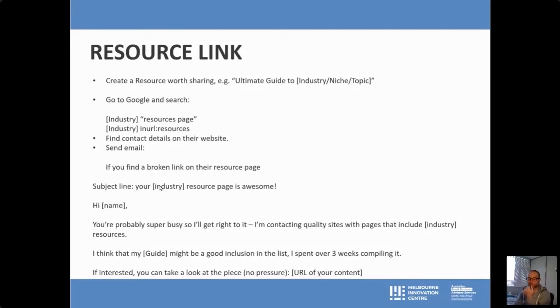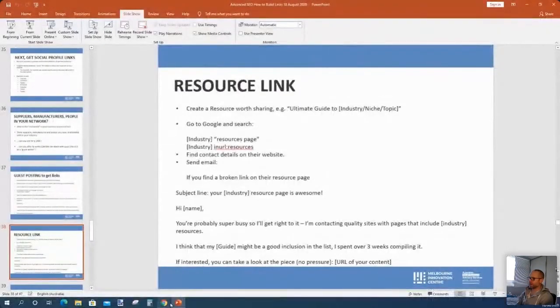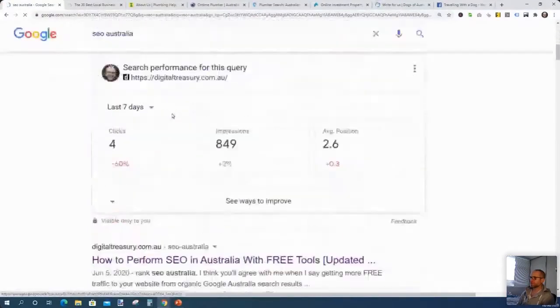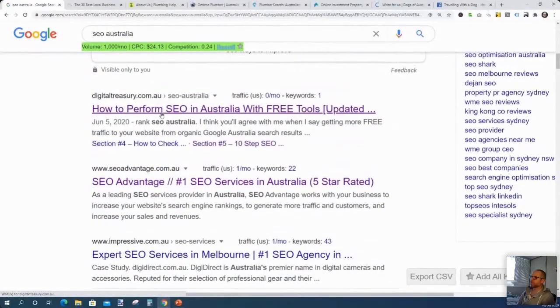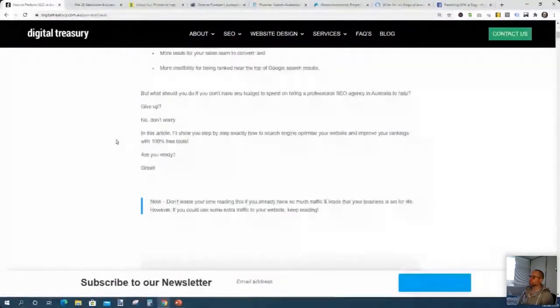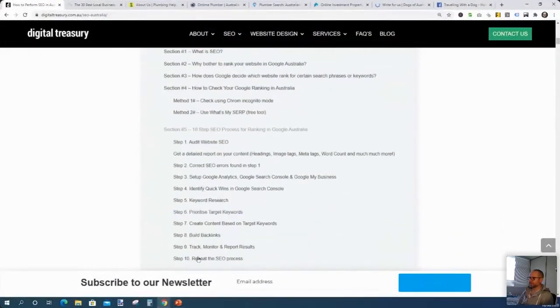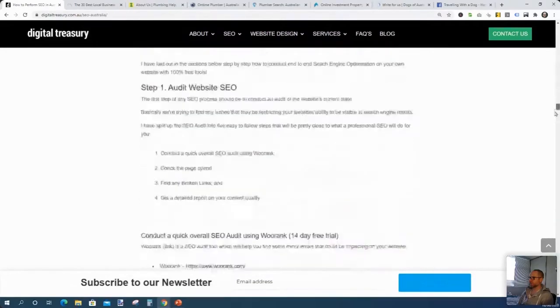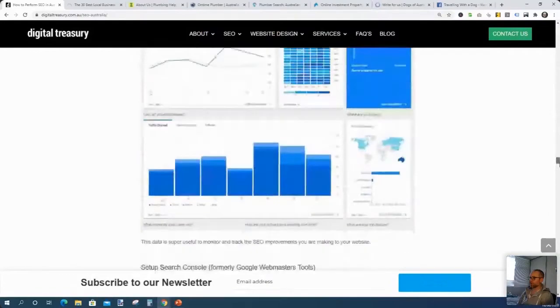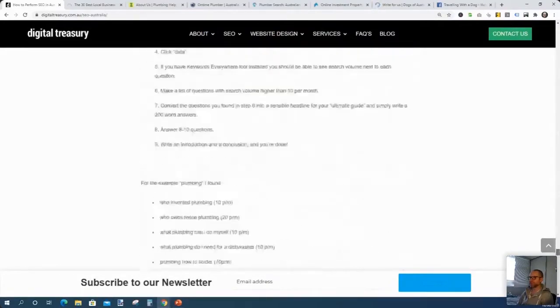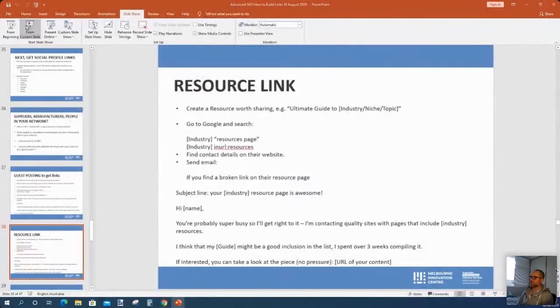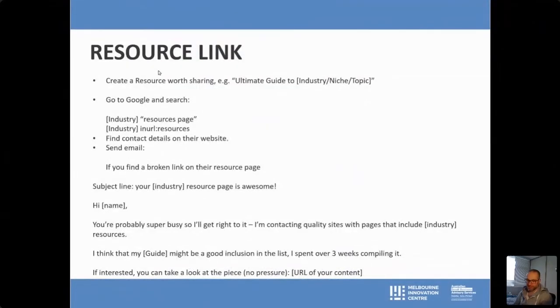For example, on my website, if you Google search SEO Australia, my article, How to Perform SEO in Australia with Free Tools, is coming up usually top 5 somewhere. This is just in my browser, so it's going to come up higher. But this piece of content is mega long. It's about 6,000 words, and it's got all sorts of different pictures and screenshots to show you how to do the different steps that I talk about within the content. So this is a really super detailed piece of content that talks to SEO and, in my view, explains the whole SEO process really well.